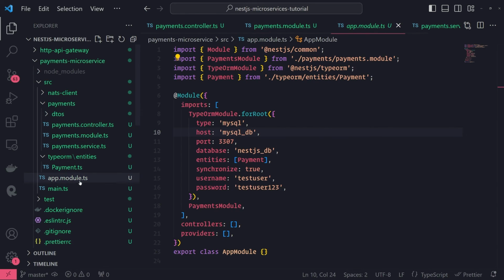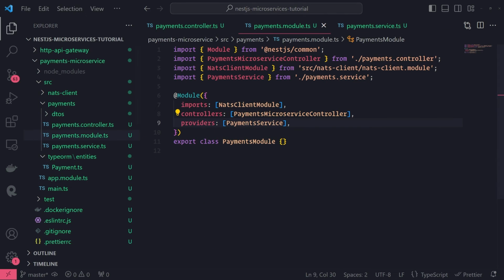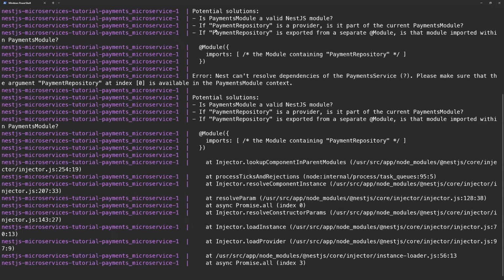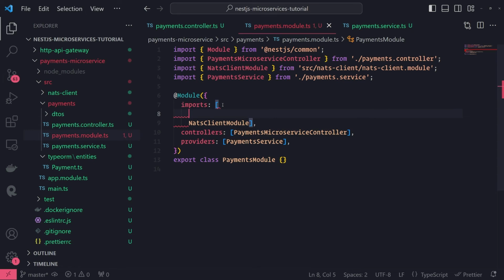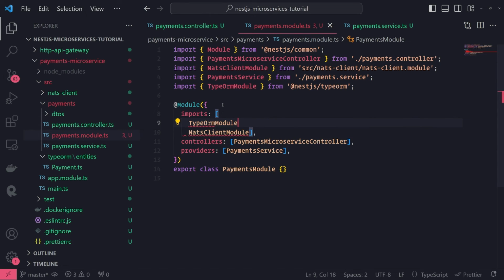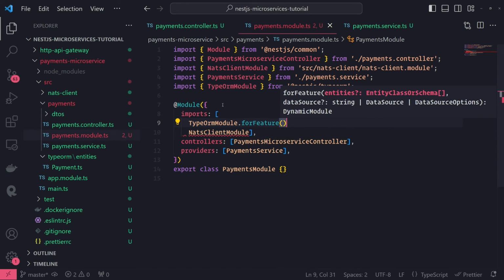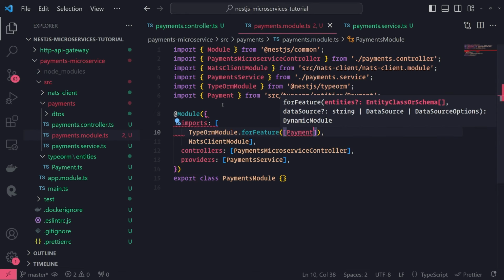Okay, I don't think we're quite done yet because we should have an error in the logs because we are using the payment entity or the payment repository. So we need to go back into payments.module.ts, and I need to import the TypeOrmModule and call forFeature, and then pass in this array of entities, and then in that array pass in the payment entity.